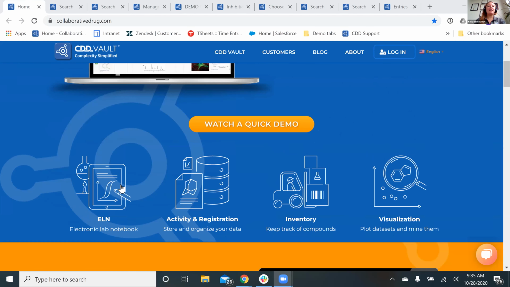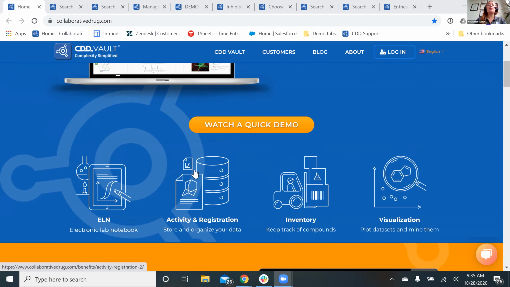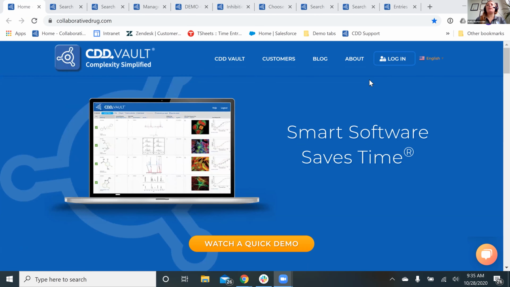CDD Vault has 4 separate modules that come together to make up the whole vault. We have an activity and registration platform, as well as inventory capabilities, a visualization module, and also a fully integrated electronic laboratory notebook. This is a cloud-based platform, and you can log into your private secure CDD Vault by going to this login button here and filling in your email and password, and it will take you into your private CDD Vault. That can be done using any web browser.